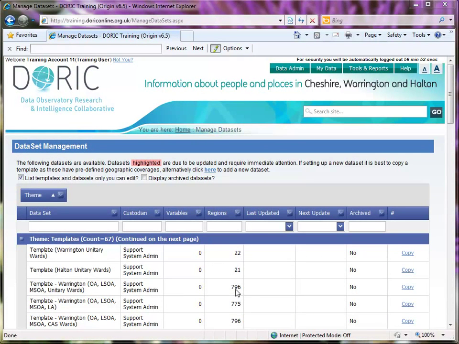The next step is then to create the dataset within Origin and upload data into it. So I've gone into my dataset management screen, and the first thing I'm going to do is locate a suitable template to use. Now our source data is at output area level, so we want to choose a template that includes output areas plus those additional areas that we want to aggregate to.